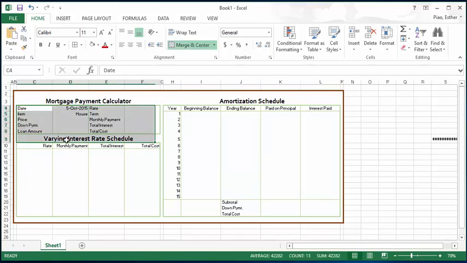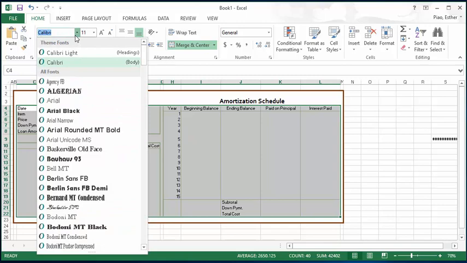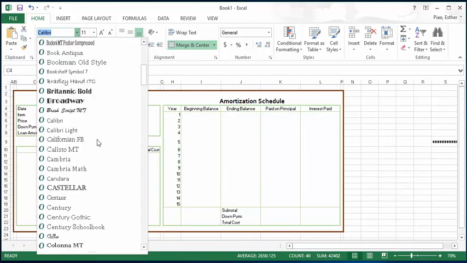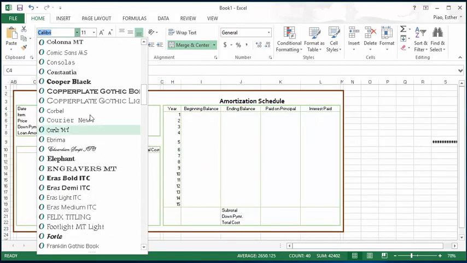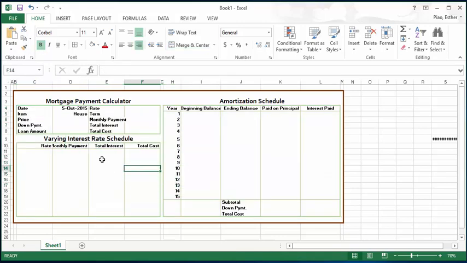One thing is that obviously the font doesn't look right. So I'm going to select all of them and change the font into Corbel. Let's select Corbel here. Corbel, and everything seems to be bold, so I'm going to make it bold.